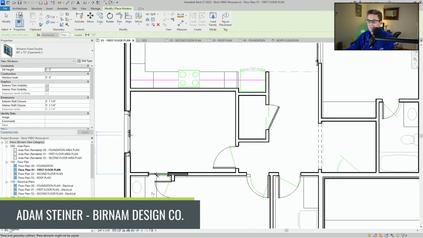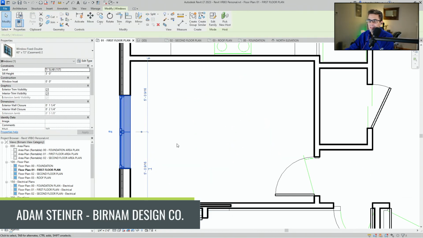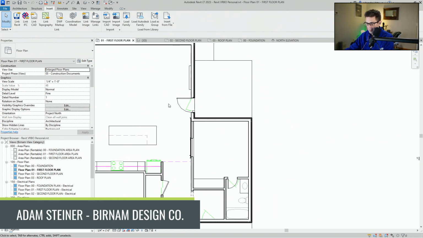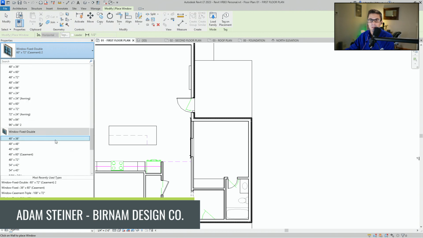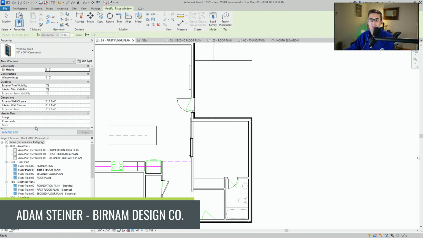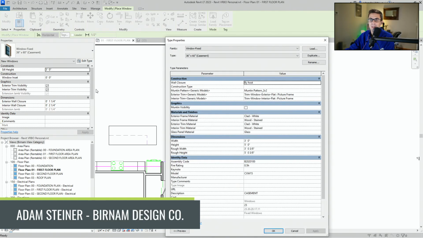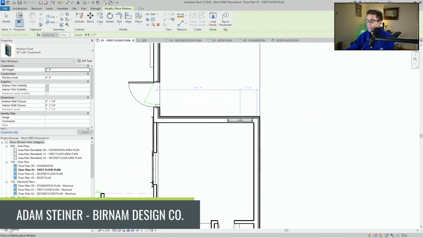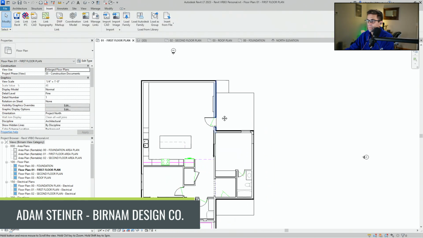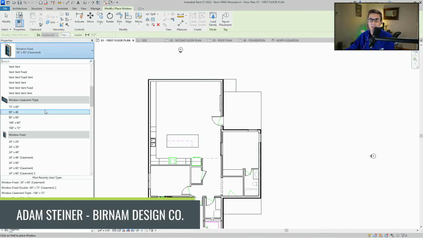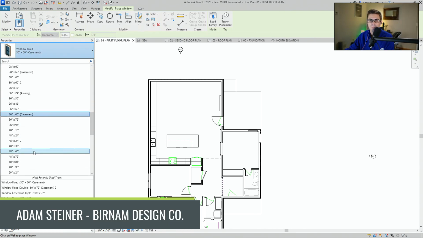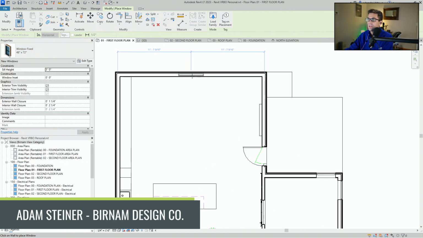There we go, words. That is the flip. I think that's the outside of the window. Okay, and then fix double. Edit type. Height on this will be 6 feet. Sweet. Okay, I'm going to put a window in the corner of this room, another one there. Then we're going to do a big window set across the back, 48 by 72.